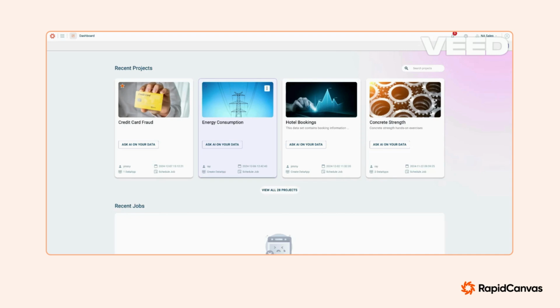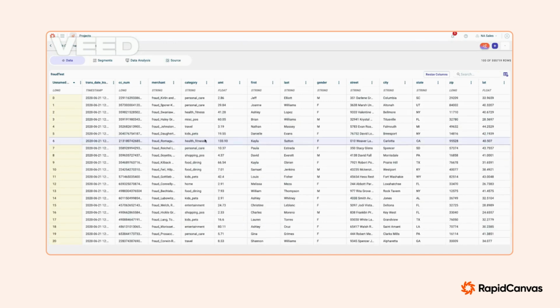In this demo, we're going to take a look at some credit card transaction data to look at some of the trends and patterns indicating whether a transaction is likely to be fraudulent or not with AI. Now, I'm not a trained data scientist, far from it, but I'll be showing you how RapidCanvas makes it easy for anyone to build AI models. So first, let's take a look at the data. Here we have the transaction data. We've got a lot of different fields.